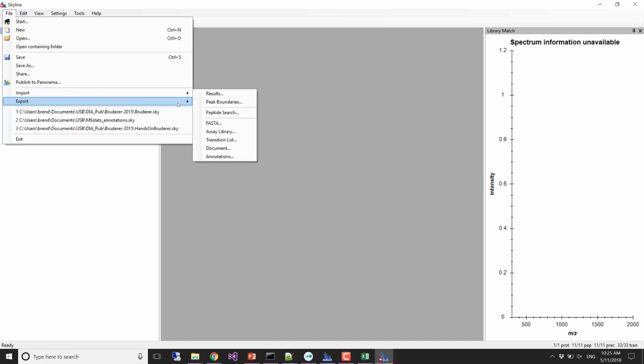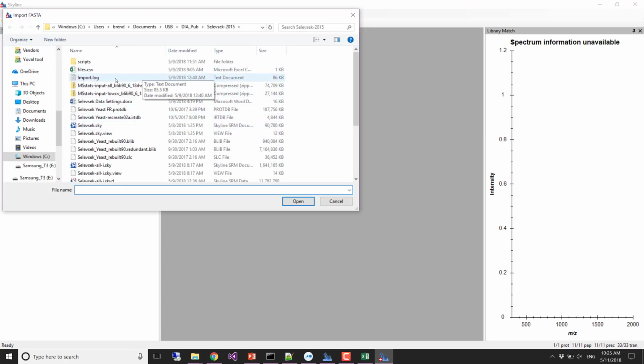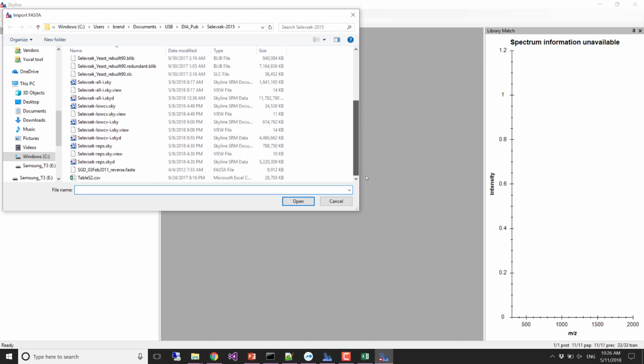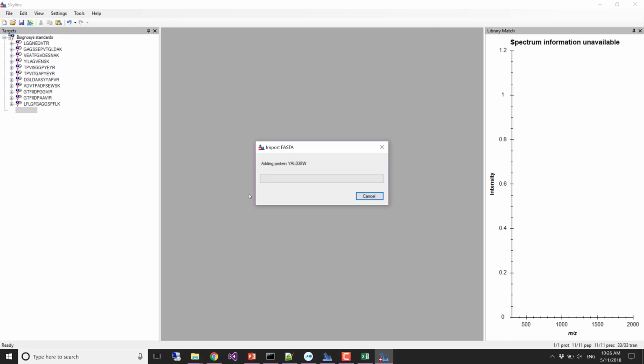So, import FASTA. And then we need to find this forward and reverse FASTA. So in the CelebSec folder, we should have SGD 03 Feb 2011 forward and reverse FASTA. And just open that. Everybody got that? Okay, open that. And Skyline will start processing it, and that may take a few seconds.